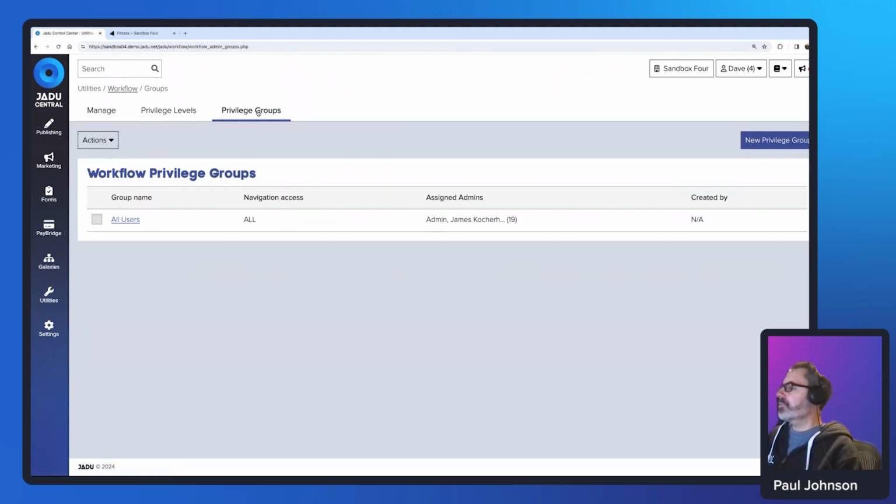In terms of privilege groups, by default, there is an all users group, but you can create new privilege groups as a way of, I guess, organizing users within the system to make managing custom workflows a little bit easier. So let's say I want to create a privilege group that contains all of my content authors who work in the leisure department.